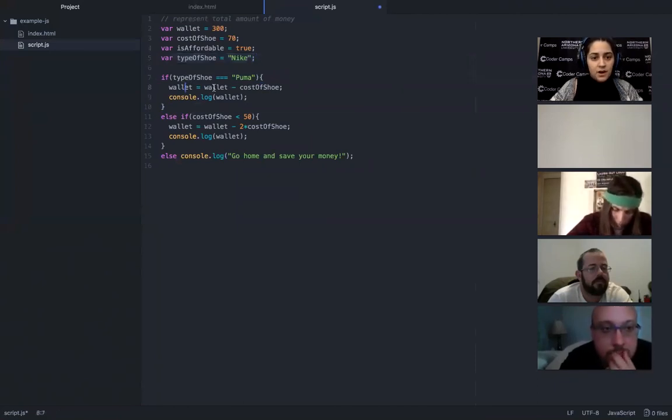So all of these are variables that we're using. What you see in these other colors, like the purple and the yellow and the blue and things like that, that's predefined, right? So console log is predefined in JavaScript. The var keyword, if, else.